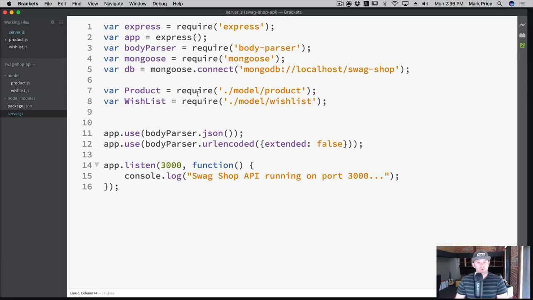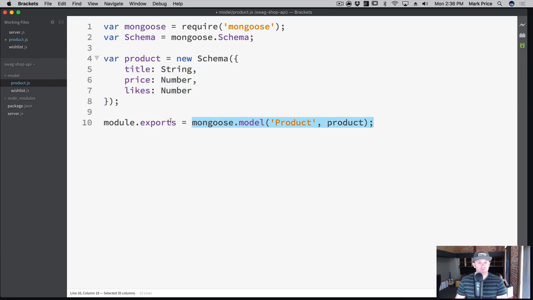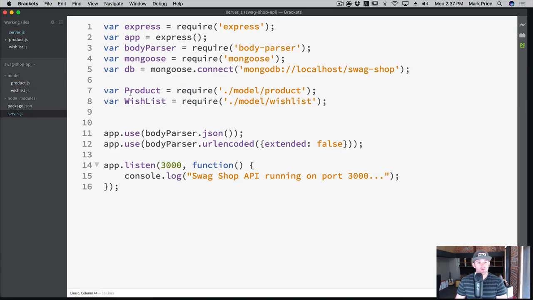And of course, when I say require, it's because down here we're exporting it. So what we're exporting is a Mongoose model called product. Okay, this is what we're exporting. And so that's what's actually being imported over here. Okay, so we're just taking it from one place and requiring it in another.